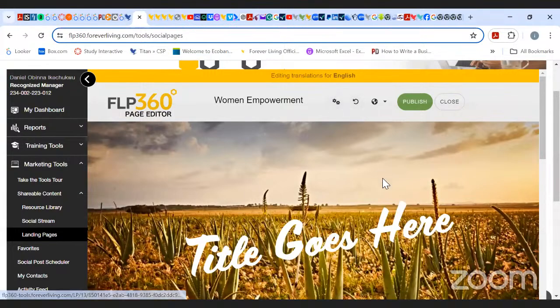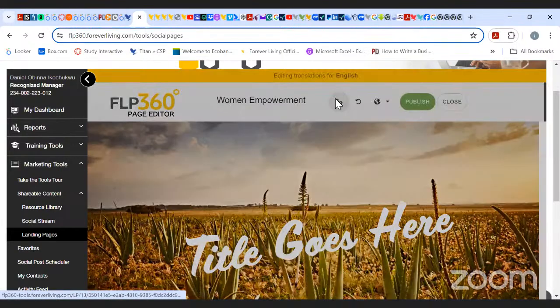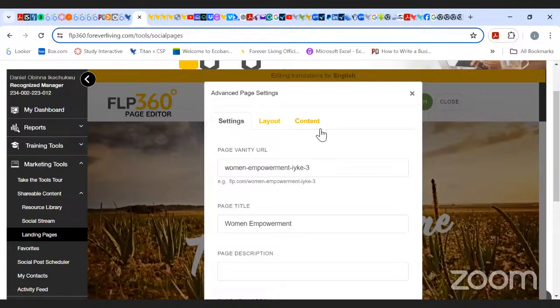We can remove it. But before you remove it, I want you to identify what you want to replace it with. It can be that beautiful picture of you and your team. I'm trying to see if there's any picture I have here that we can use.